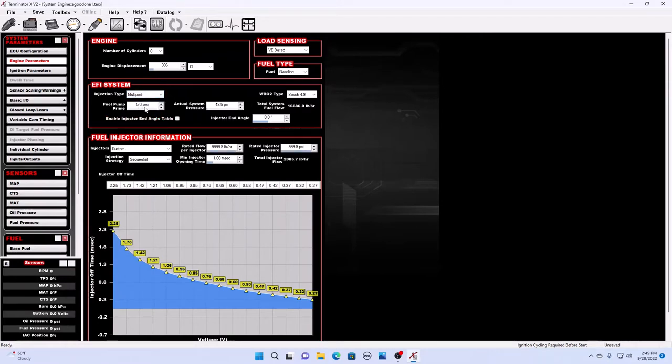Fuel pump prime, 5 is good. My actual fuel pressure, I know what it is. Went the wrong way with that. 35.5. I'm going to get an adjustable fuel pressure regulator someday. It's not on there. Stock fuel pressure regulator on there. Right here, notice enable injector end table, angle in, or end table, angle table. Click on this and you'll notice something light up over here. Right there, injector phasing.